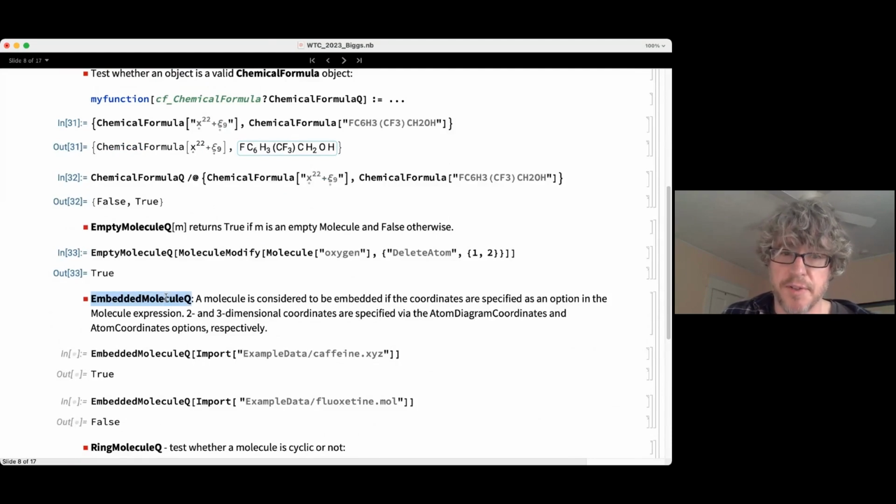Embedded molecule Q is an interesting, useful function. When you create a molecule object, a symbolic molecule in the Wolfram language, and you ask to plot it in 3D, our philosophy is to make it just work. So what happens when you ask for the 3D coordinates of a molecule? We generate them de novo, as Bob Nachbar on our team likes to say.